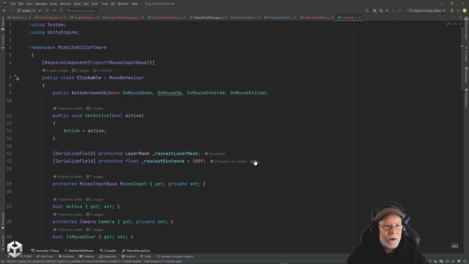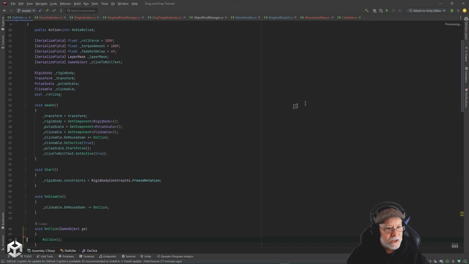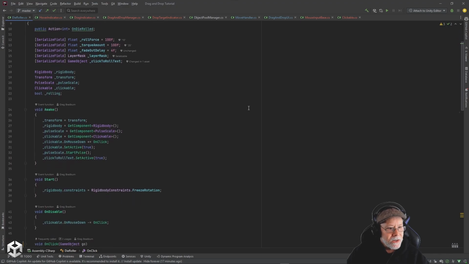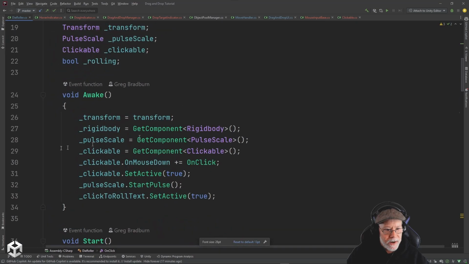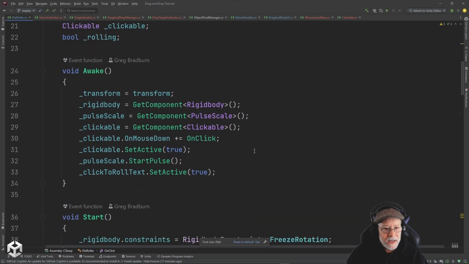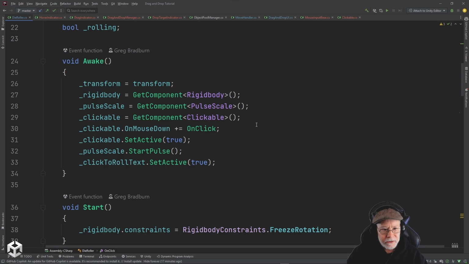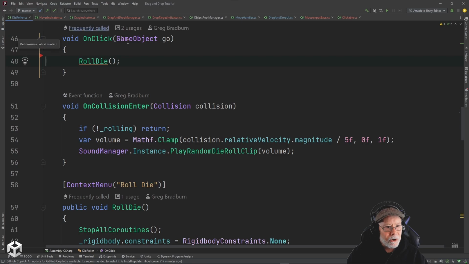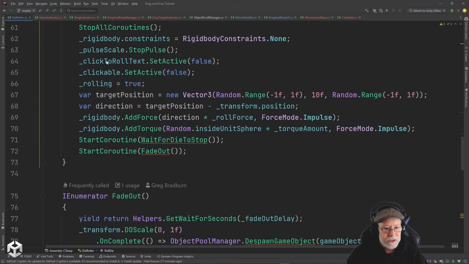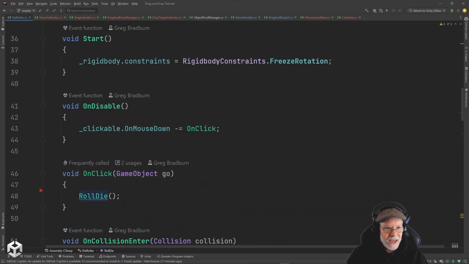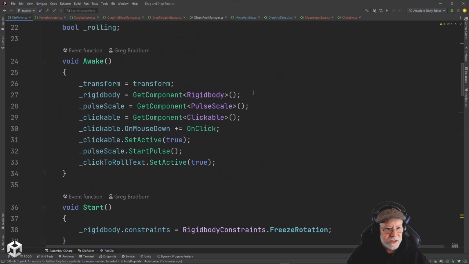And you can see how I implemented that using the dice roller. All right. So one of the things I do in the dice roller awake method is I grab the clickable component and I subscribe to the on click event on that clickable component. And in on click, I just call roll die. And I'm not going to go into detail about all this because I covered this in my how to make rollable dice in Unity. I just want to show you how you can subscribe to the clickable events and use them for whatever you want in your game.